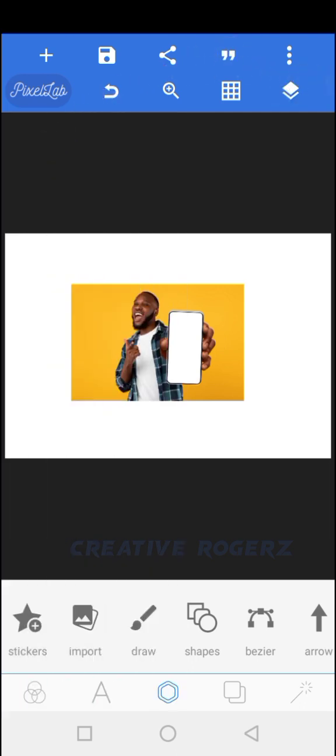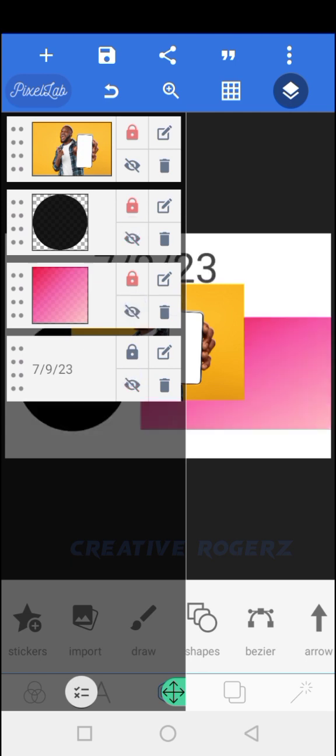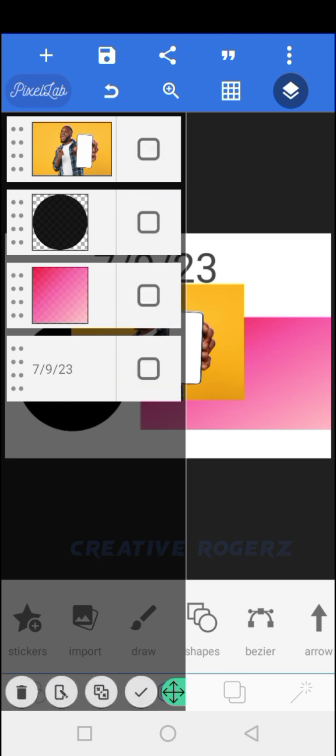So with this, we have touched all the tools in Pixellab. Okay, another thing we need to know, and I think this is the last thing here. This option here is used to merge images or objects or anything. So this is the merging option.